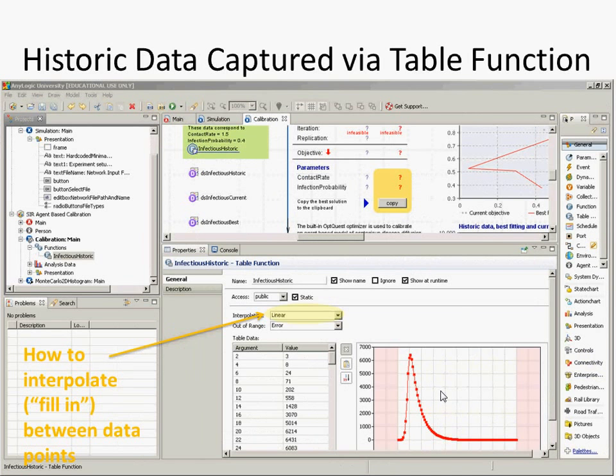Now, it provides some extra functionality. One thing is, it allows you to specify how to interpolate between data points. Suppose you only provide a modest number of data points in the historic data, and yet the model is simulating at a very fine-grained resolution, and we want to compare the two. We want to say, what did the model predict versus what did the historic data predict. We might want to interpolate between those historic data points and say, roughly speaking, the historic data would have reported this. And we can specify the interpolation algorithm there.